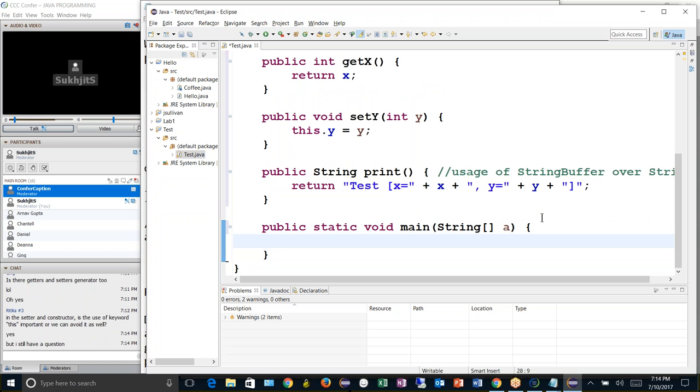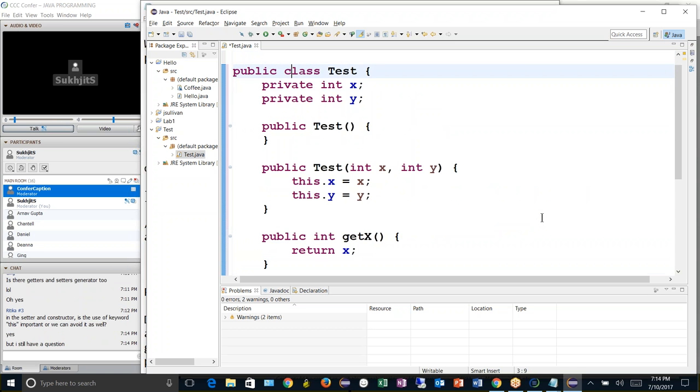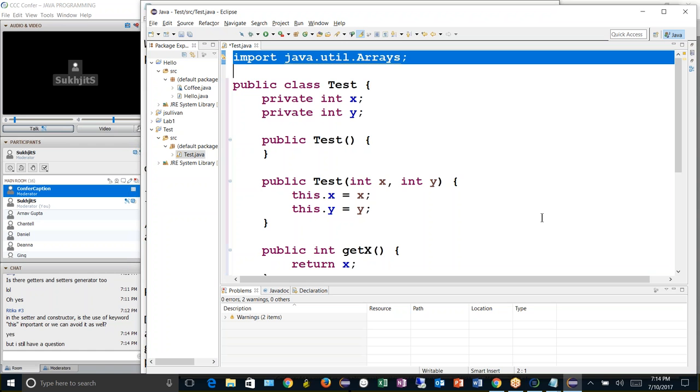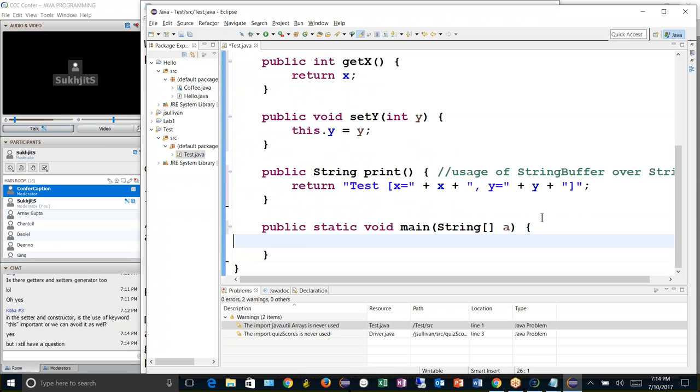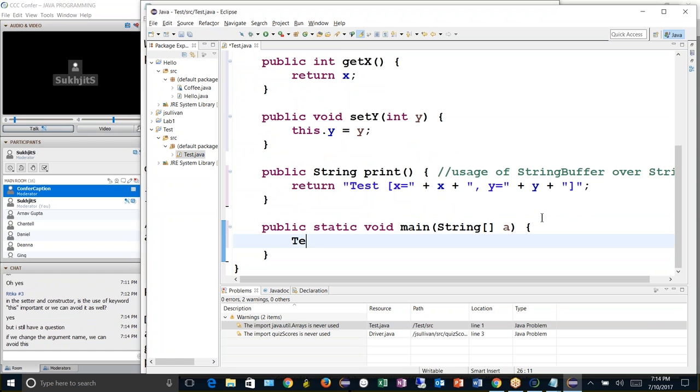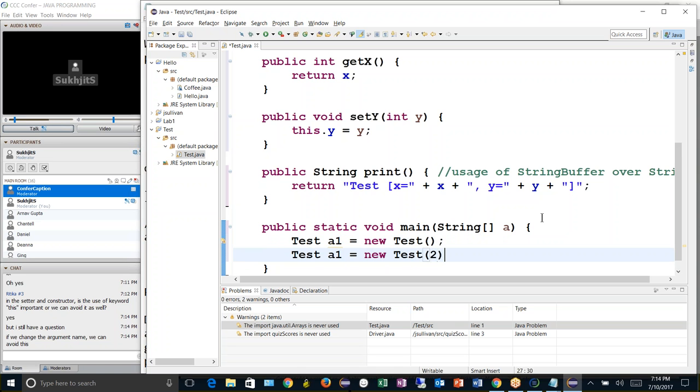So now I can build an object of type test. Please go ahead and ask your question, whatever it is, no problem. Here we are using the default constructor. Here we are using the overloaded constructor.